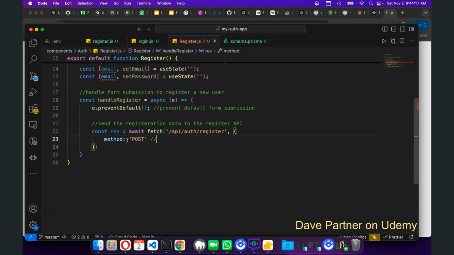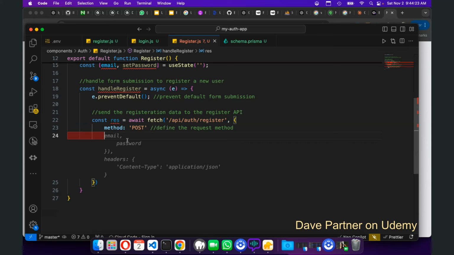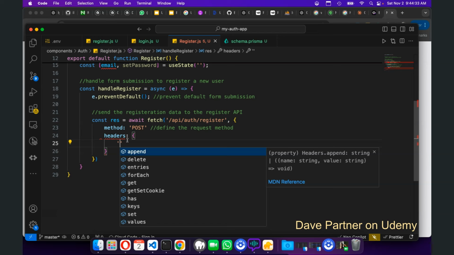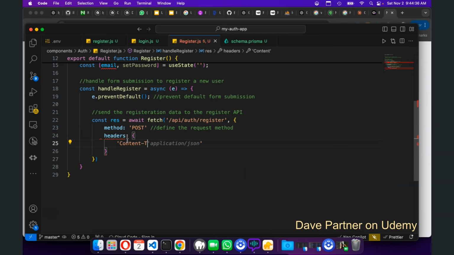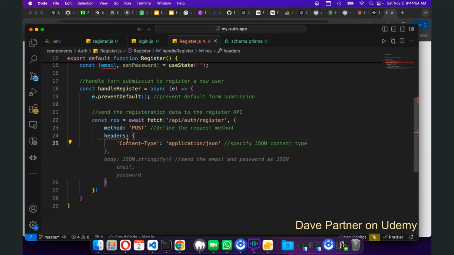Define the request method, and then headers. What header are we looking at? Of course, the usual Content-Type. We're declaring that it has to be JSON. Content-Type: application/json. So specify JSON content type, so it's sending it in JSON format.